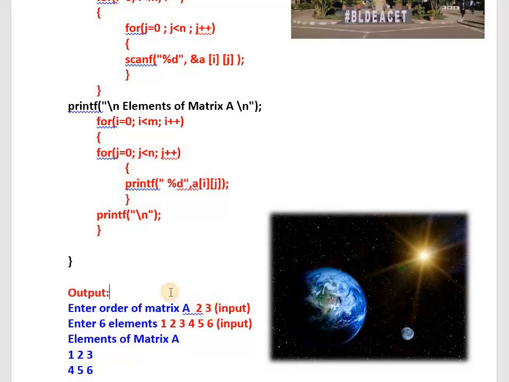For that purpose, usually most of the programmers will use M to store the number of rows. N we use to store the number of columns. I hope you understood. M means number of rows, 2 will be stored. N means number of columns, 3 will be stored. I need I for row index, J for column index. And we need one 2D array of maximum size.